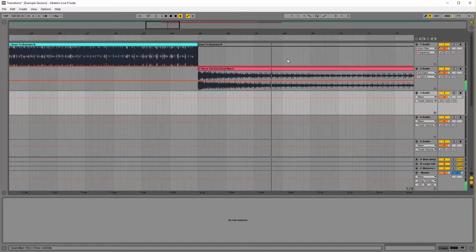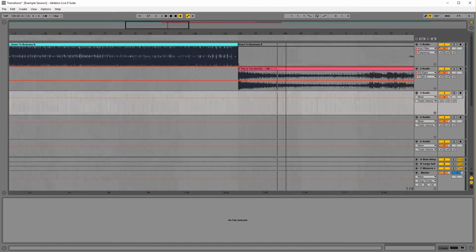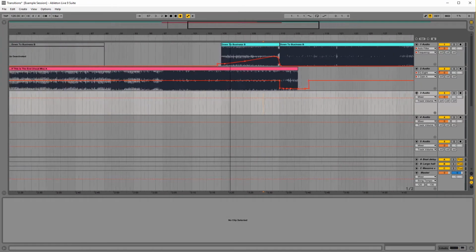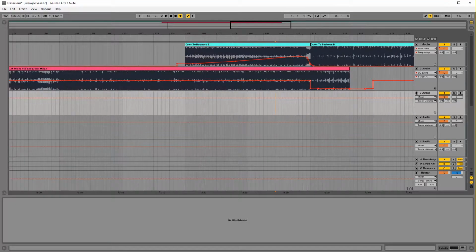On the other hand, longer transitions that aim to be smooth and subtle may take 16 bars or even more. When executed correctly, these can create great momentum and smoothness and really help unify the two pieces of music. But if not done well, they can sound slow and boring.